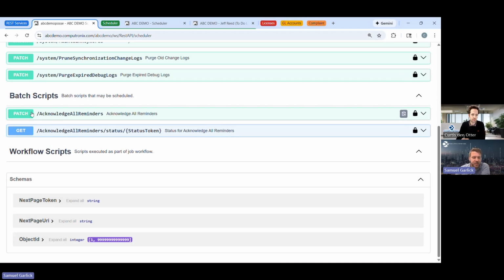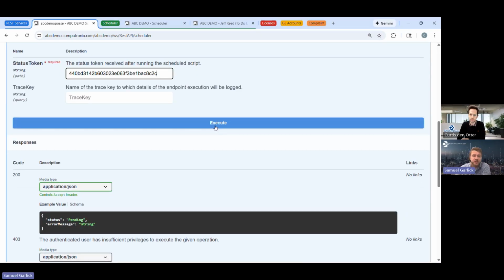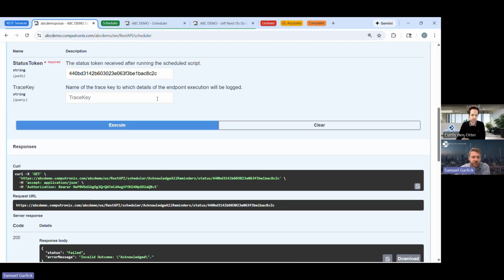So this one was called a patch level. This one is a get, which is go get the status of this thing. Hey, is this batch operation going? Is it failed? Is there errors? What's taken place? All we have to do is put in that status token.